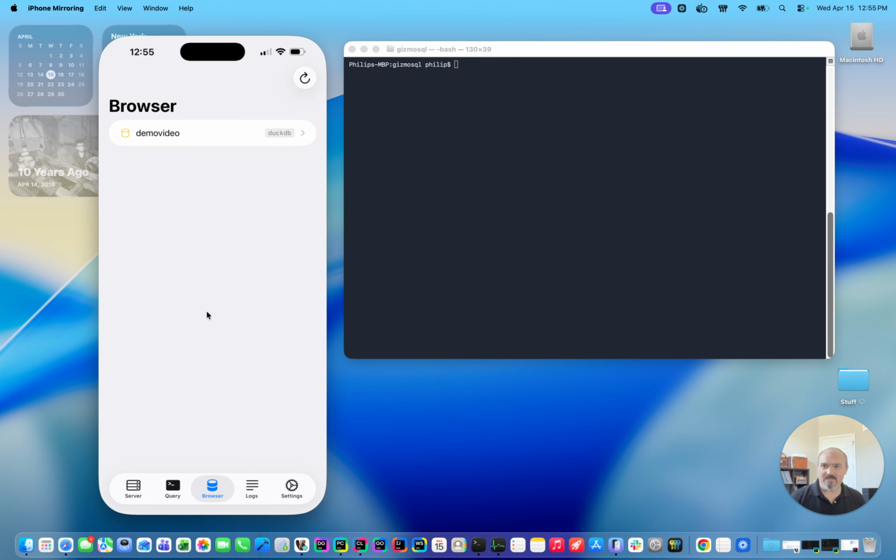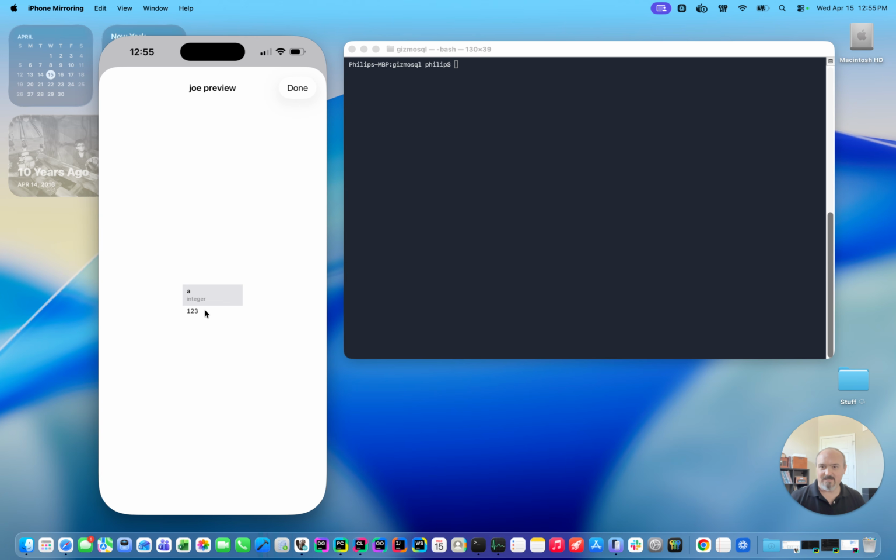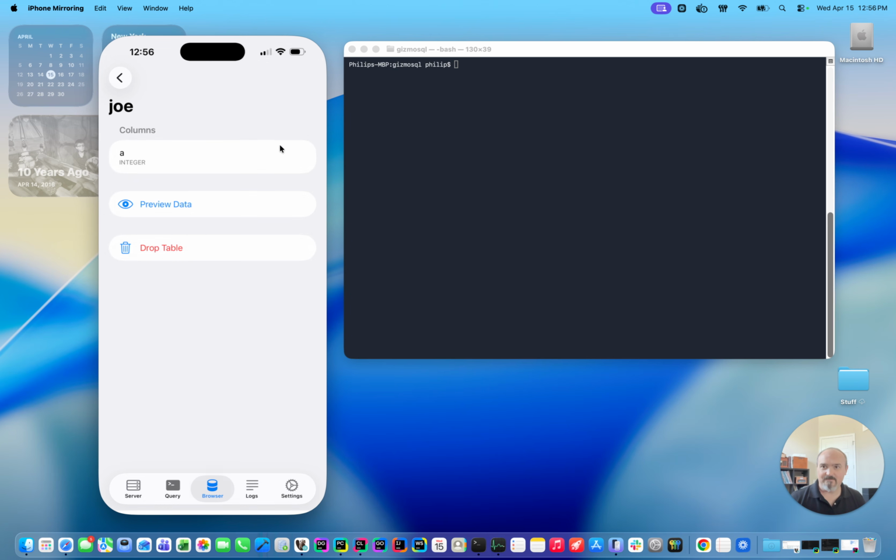And if I go to the data browser, you see here first it starts at the database level, and once I go in there I have the schema, and then once I'm in there I have Joe, which is a base table. And finally, if you click on Joe, you see the columns, and you have the ability to drop the table, and you can preview data. And you see there's just one row with a value of 1, 2, 3 in the A column. So you have a data browser, a schema browser, if you will.